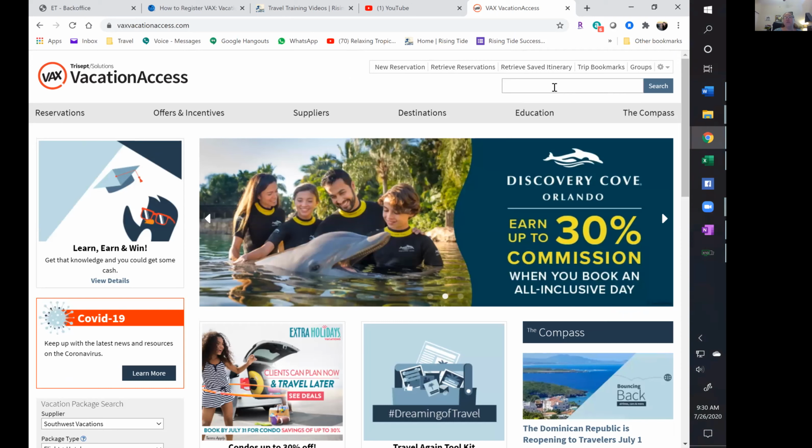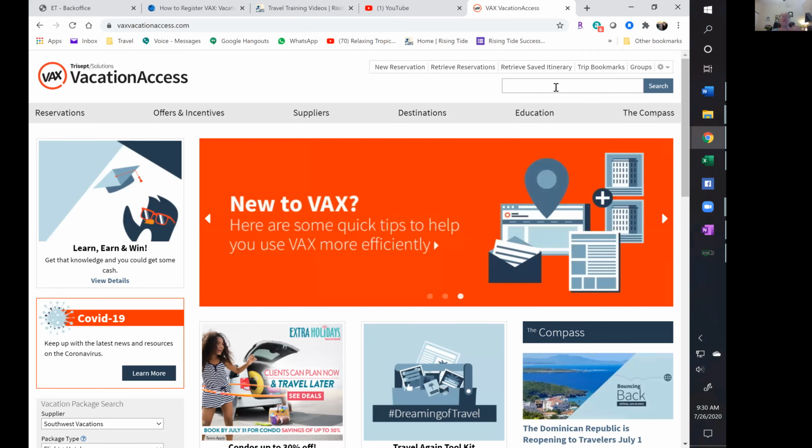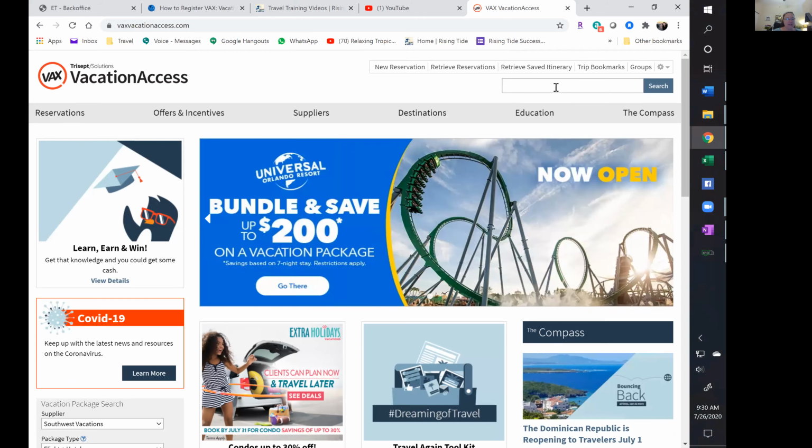Okay, you can also do searches, guys. Search bars are our friend. So you can actually do a search here. Maybe you're looking for something in particular, a vendor or a destination. Feel free to use that search bar. So guys, that is VAX.